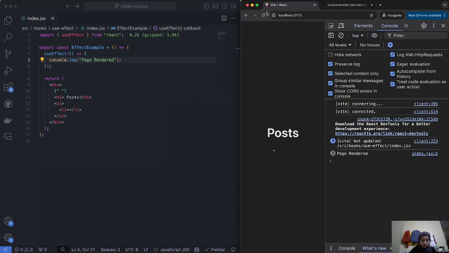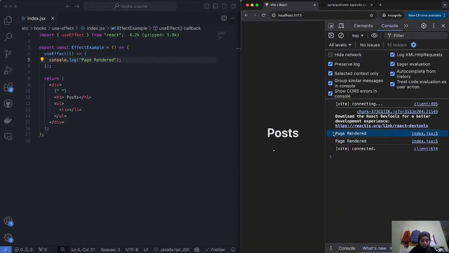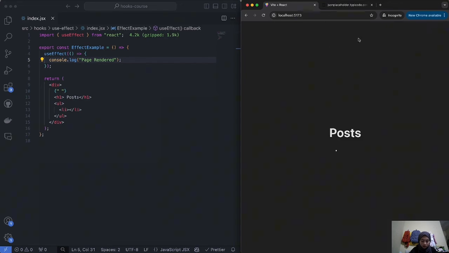It runs twice because of some of the inner workings of React, where it basically runs twice when you're in development, not actually in production, because of React's strict mode. But you can actually disable that. The whole idea is that it should render once. So what I want inside of this useEffect is to be able to fetch some data.